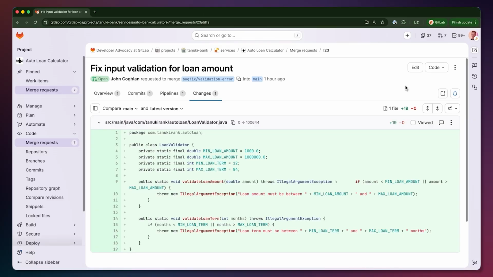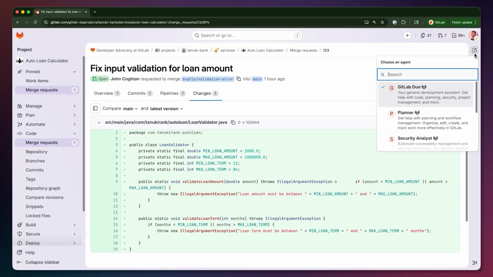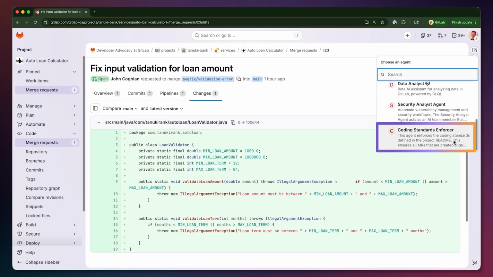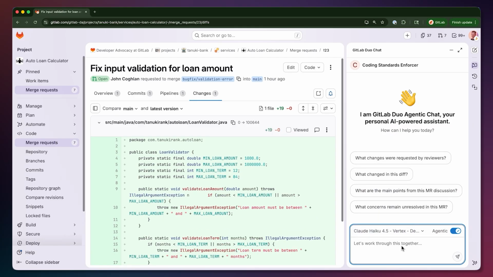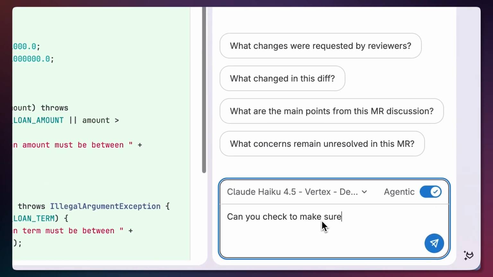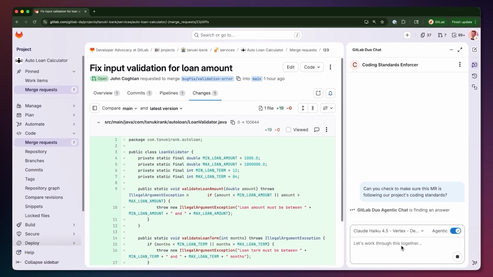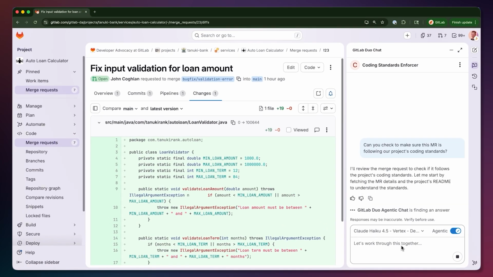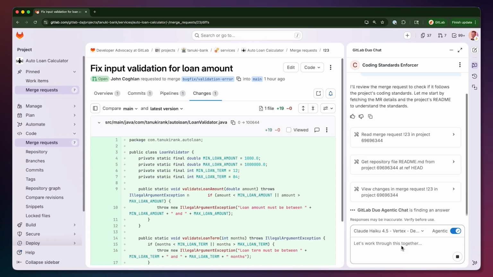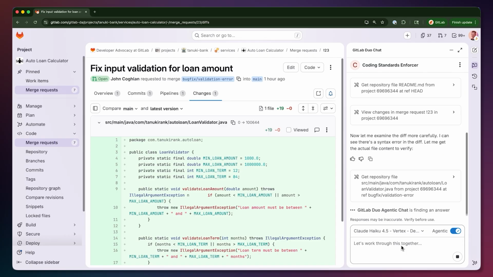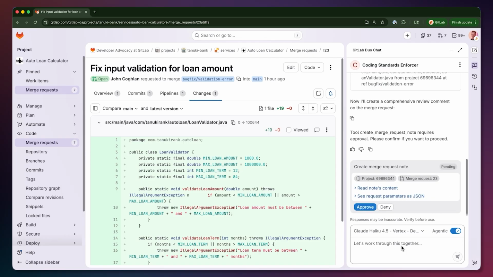When using Agentic Chat, you can choose from agents GitLab maintains or your own custom agents. Here I'll select my team's coding standard agents to ensure that our project's coding standards are being followed. My team controls the prompt and the tool access for this custom agent, managed in GitLab's AI Catalog. Before the issue comment is added, I can review the change.